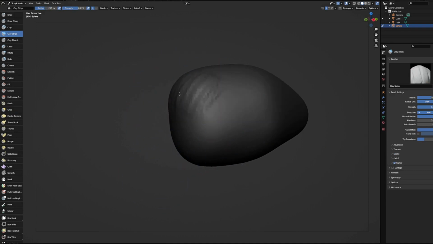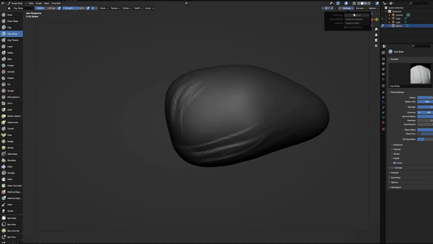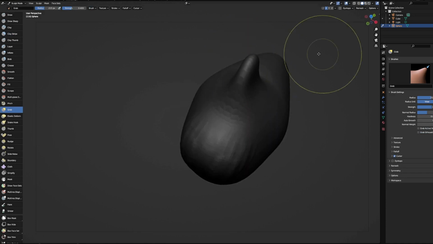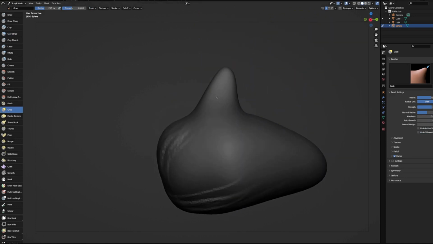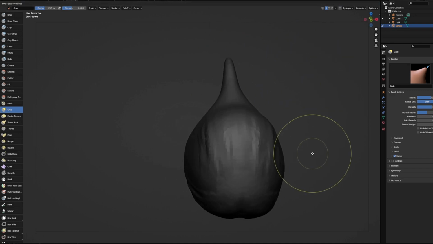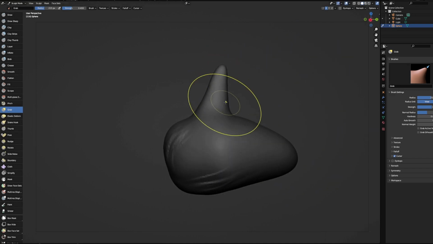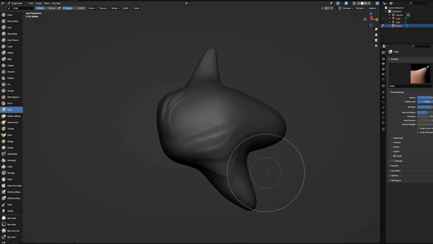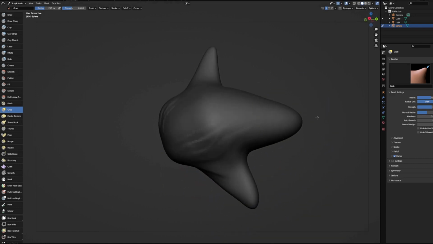Now this is the clay buildup. Nice. But sometimes it's laggy, not as smooth as ZBrush. The clay buildup is a little bit laggy, but still I have the same feeling of the clay strip brush. And see, I'm making a full fish.